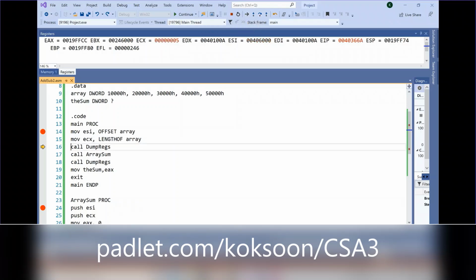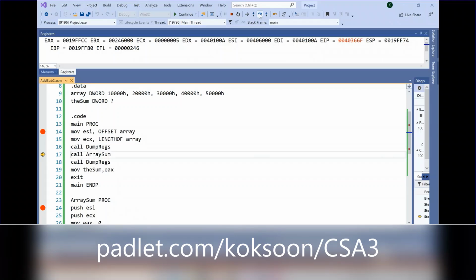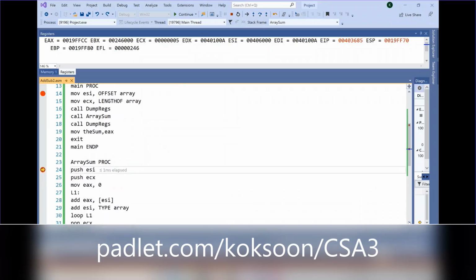So it should be 5, right? There are 5 elements there, so 5. Then call DumpRegs is just to display the registers. And the next one, I start to call the subroutine, array sum. Okay, so the array sum is basically just to help you add up the total values of all the elements here. So let's say I call array sum, then you will come to my array sum.